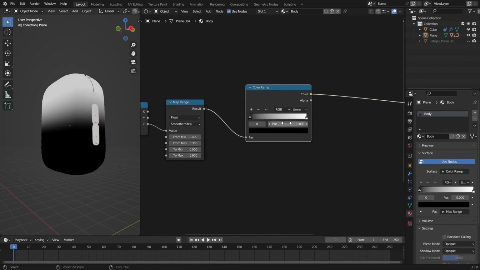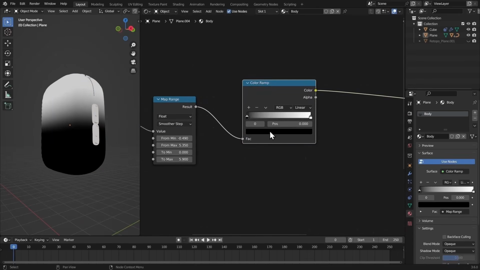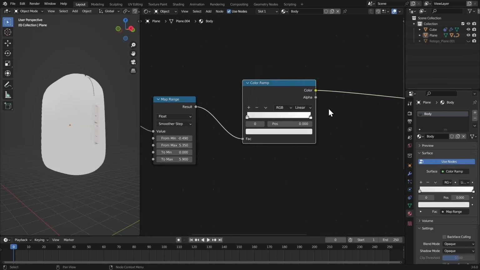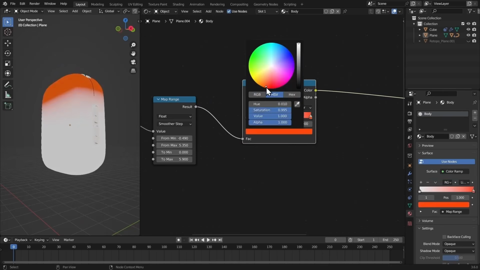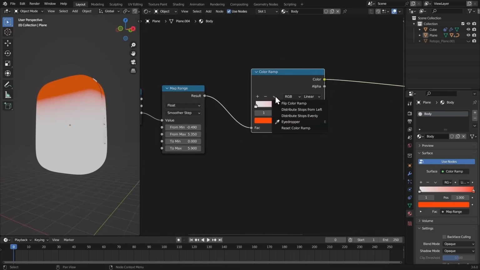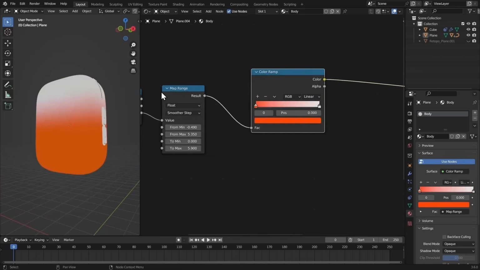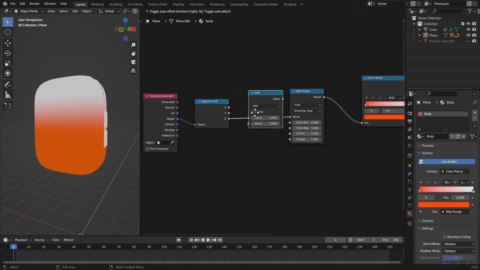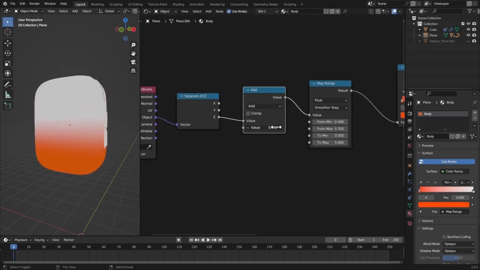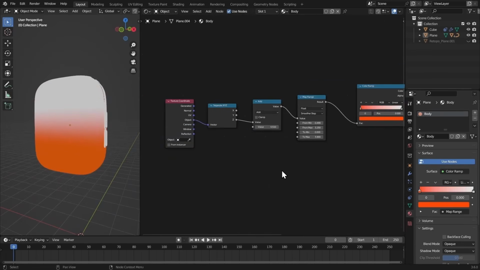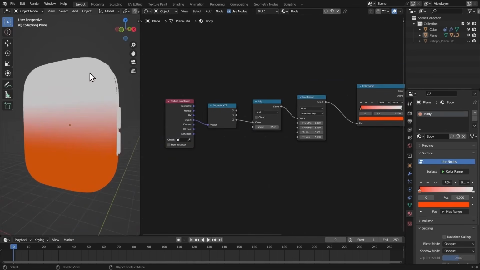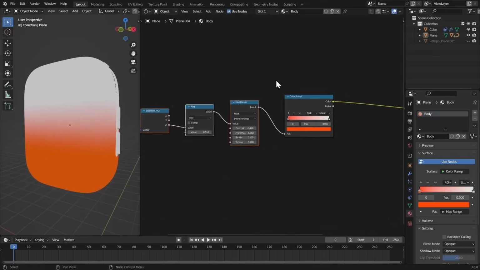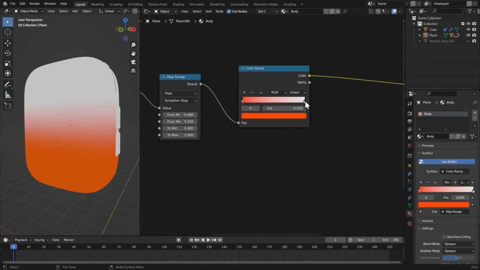The first one is going to be white, and the second one is going to be orange. Let's flip the color ramp. So now let's get a math node right here and play with this value. You can see this upper one looks a little bit orange. So for that to fix, I'm gonna bring the white value back a little bit.